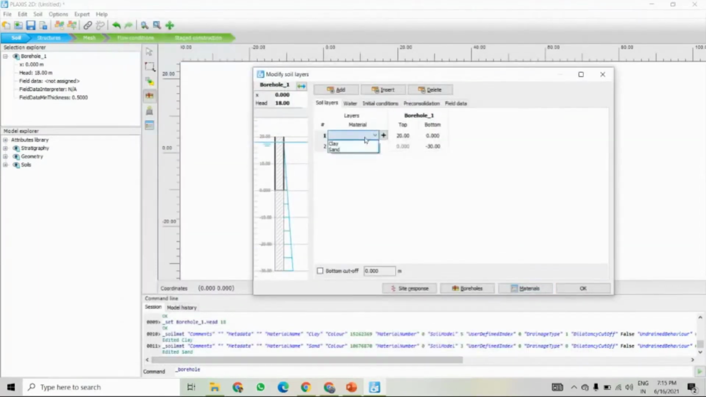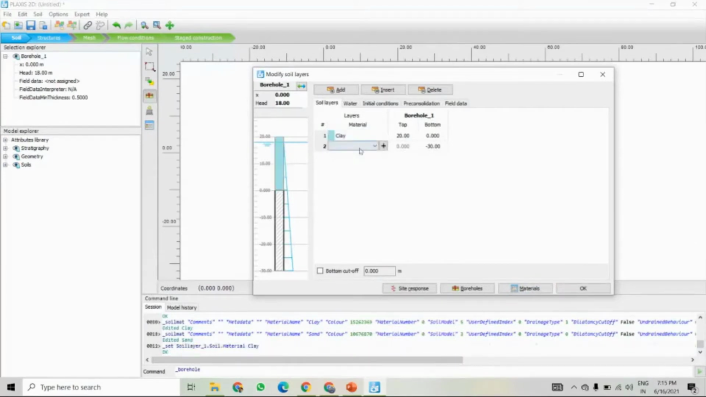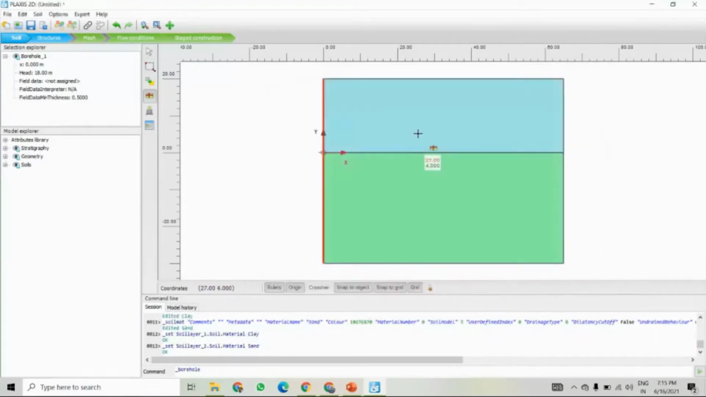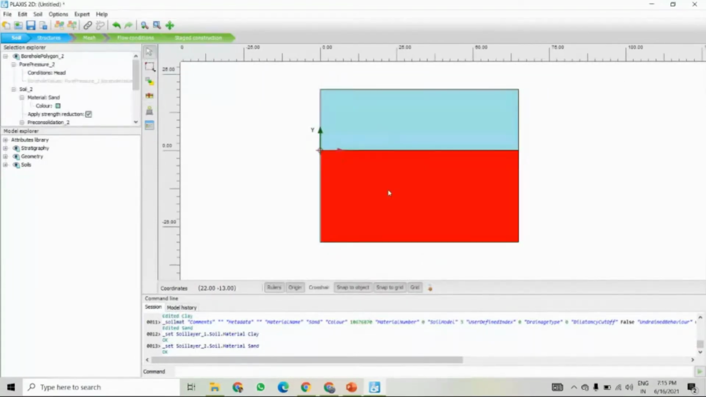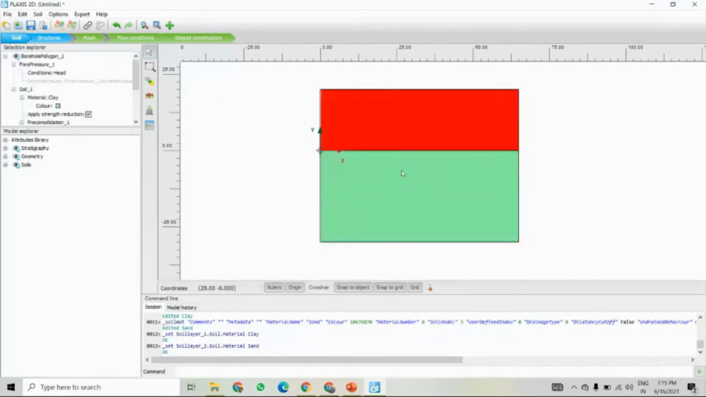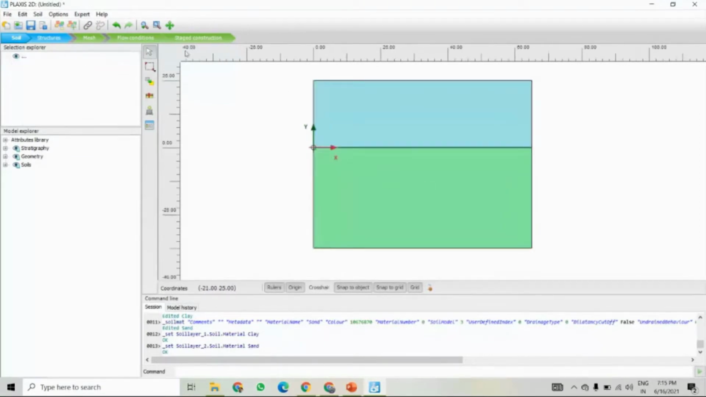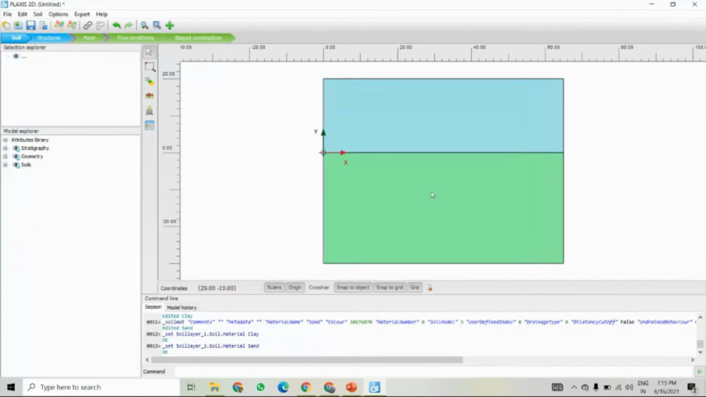Now I assign it from here. The top layer is the clay and the bottom layer is the sand. Okay, so this is created now. So this is the sand, this is the clay, and this is the sand. Now this soil stratigraphy is created, and next is to create the structural elements.